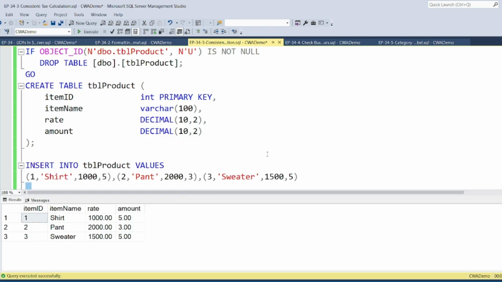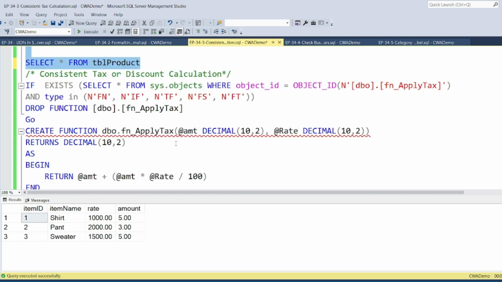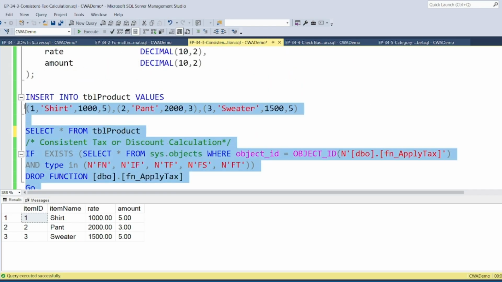Now we want to calculate the tax on this. Simple, we are taking many parameters as input here. We are taking amount as a parameter input, rate as a parameter input, and we are returning a decimal value. We are calculating the tax here, and then we are returning that. Let's go and create this function again.